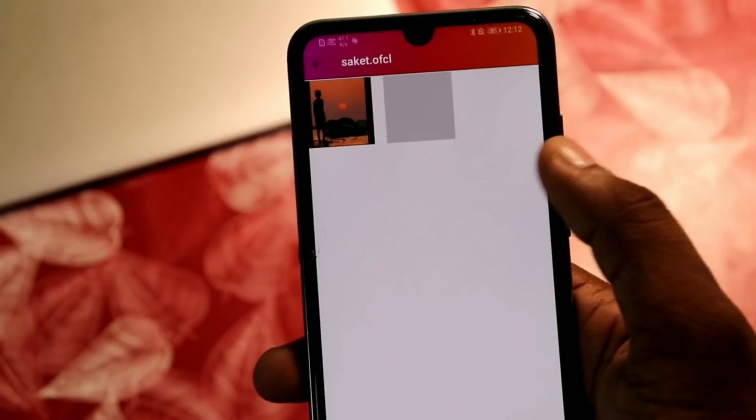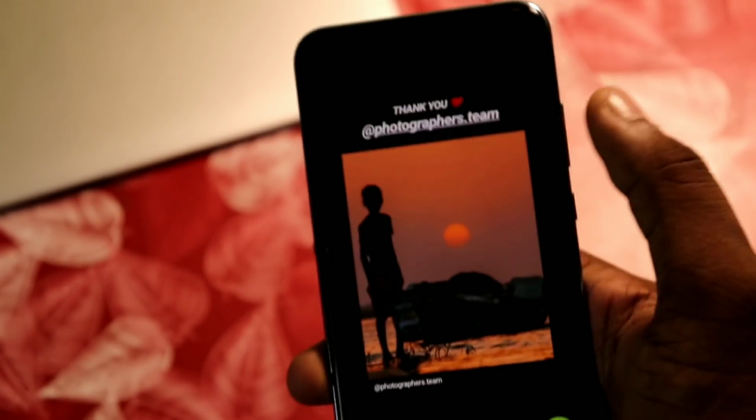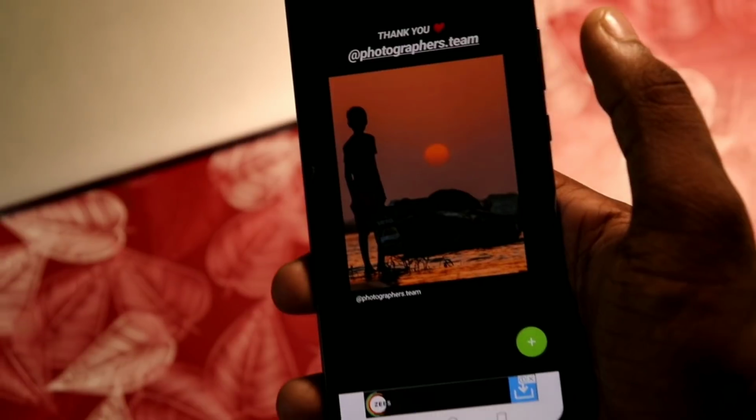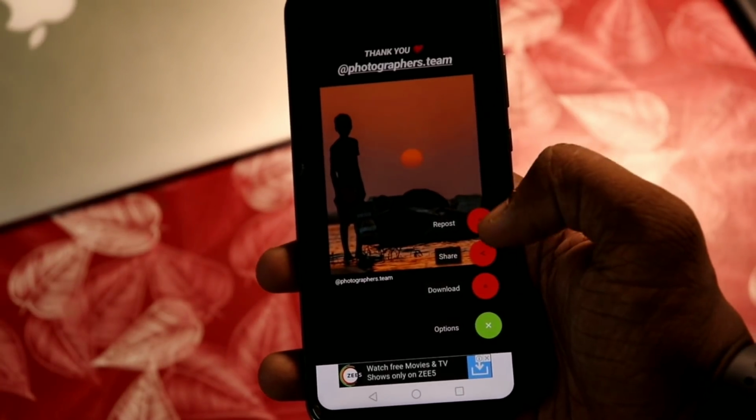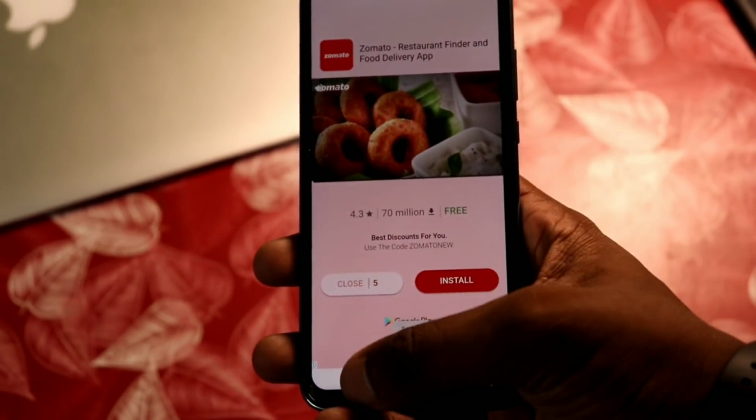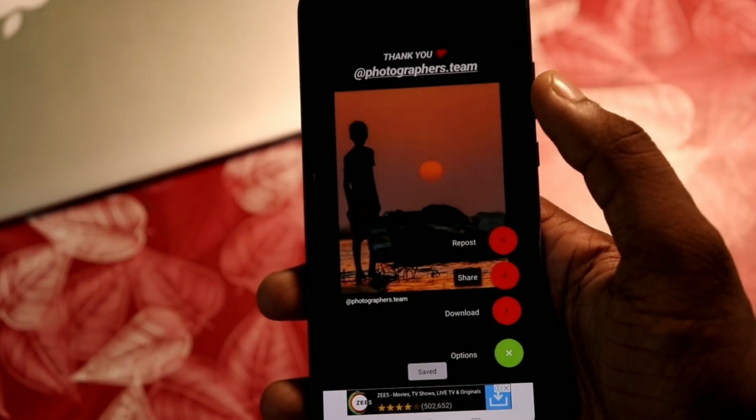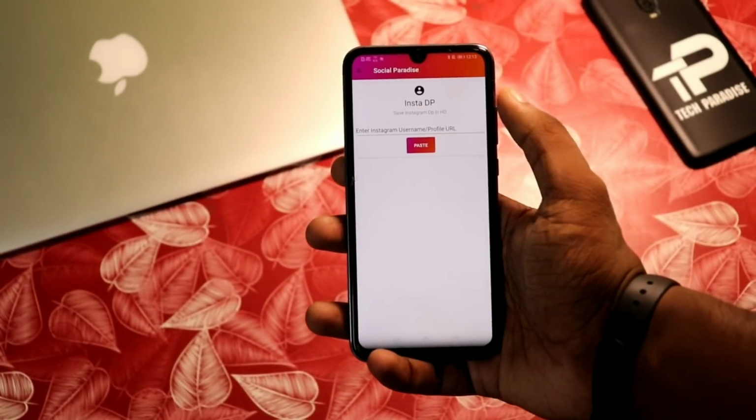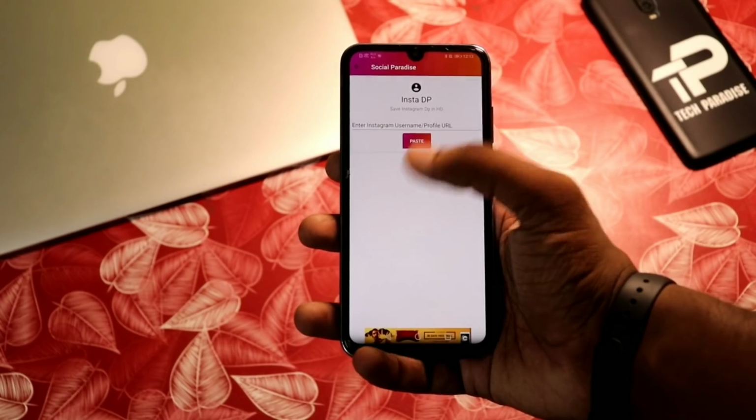Also, you can use it for copying captions, hashtags and for repost purpose. And the best thing is that you can also use this application for downloading Instagram stories, images and videos both by just a single click. So this Social Paradise is a must-have application for all the Instagram users.